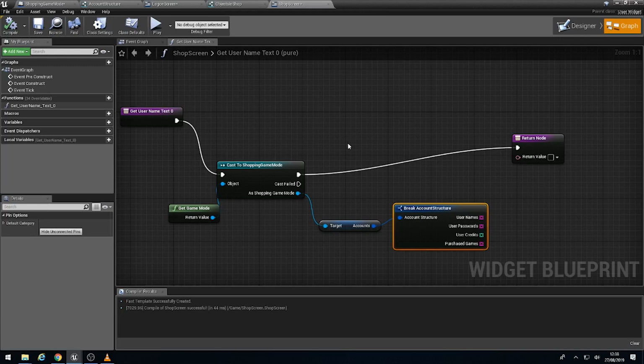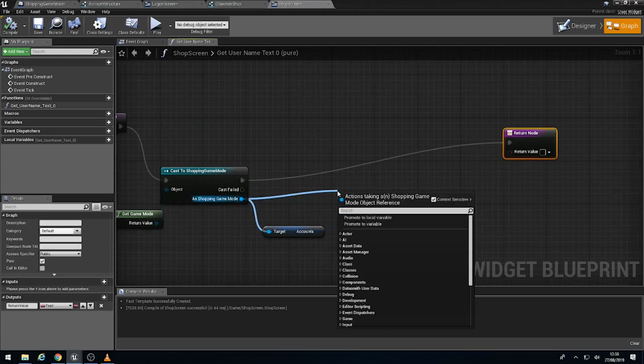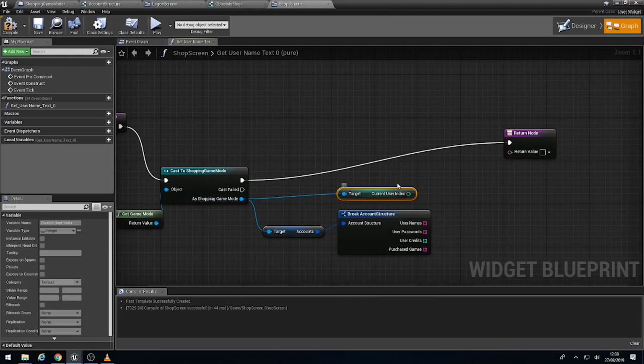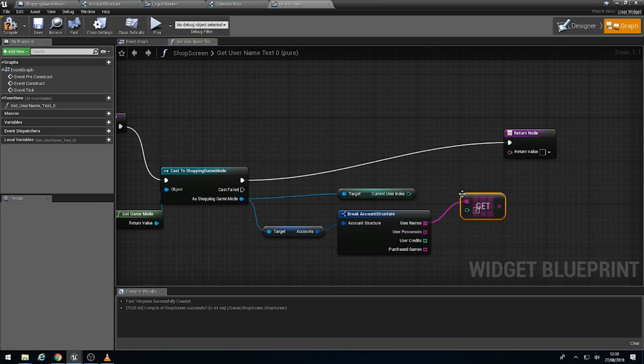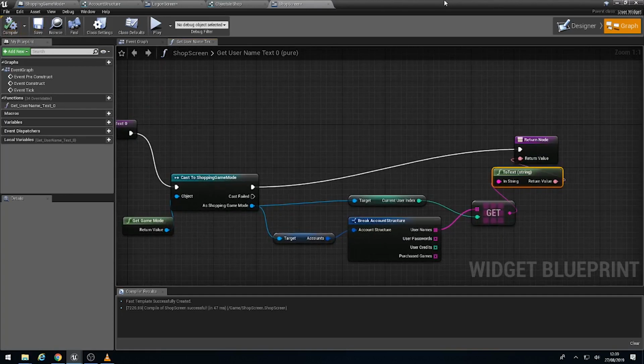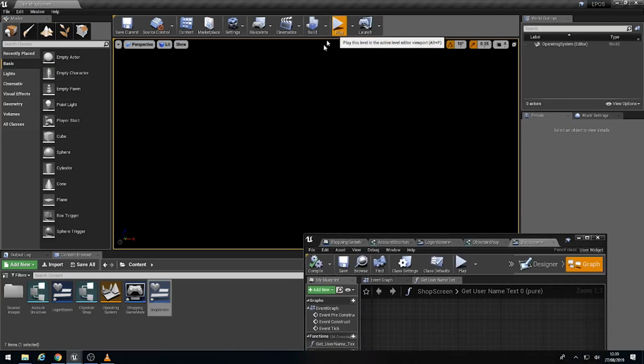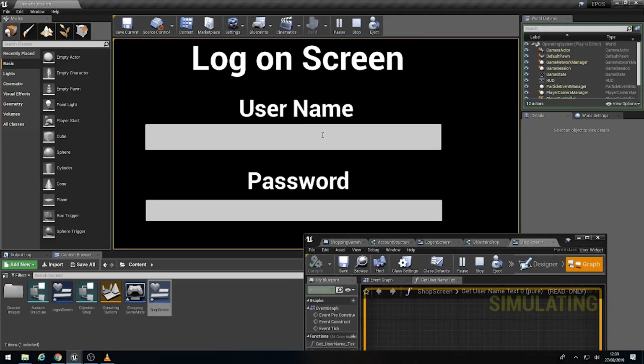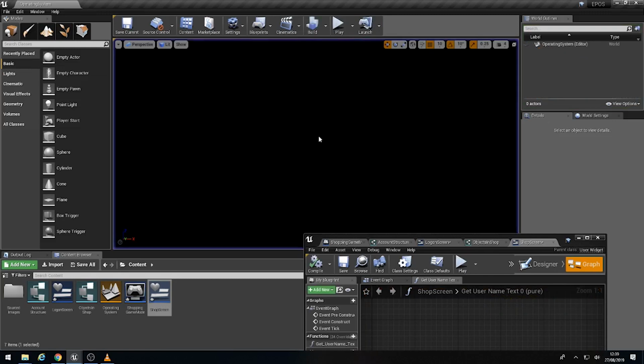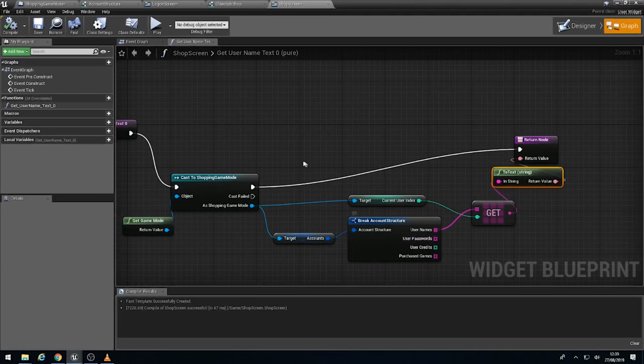Now this is useful because I can now drag out of here and go current user index, do a quick get a reference, assign it to that reference and apply it here. So now what should happen is when I go to log in, let's go in with Bob1, password, boom. Oh, it's not actually appearing because we haven't told it to appear yet. Excellent stuff. This video is going well, I can tell you.